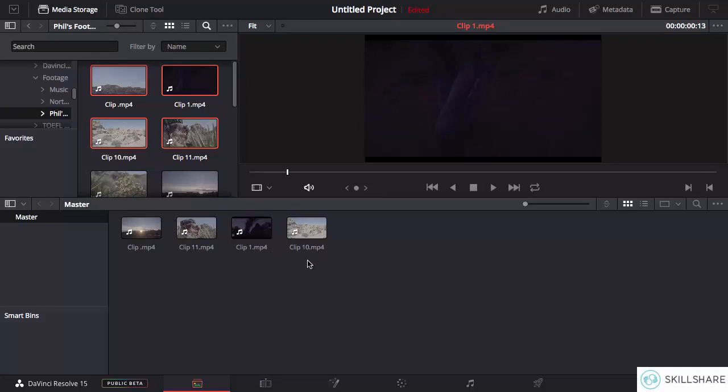Now you can see that I just added 4 clips to the media pool right now, but for bigger projects, you might have lots of clips to be added to the media pool, which might get a bit overwhelming at times. So there is a tool in Davinci Resolve to organize your clips, and that tool is called bins. So we will look at the bins tool in the next lesson.